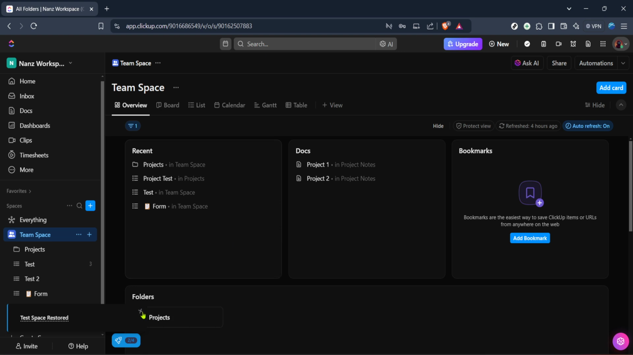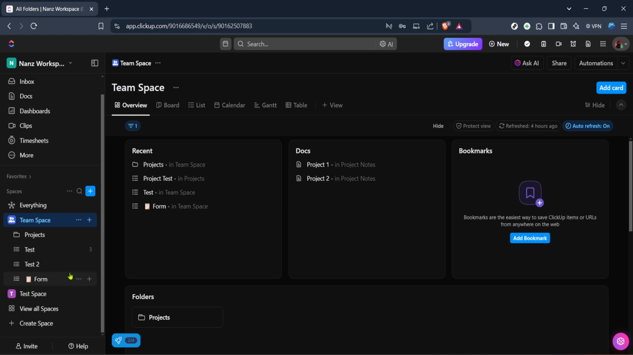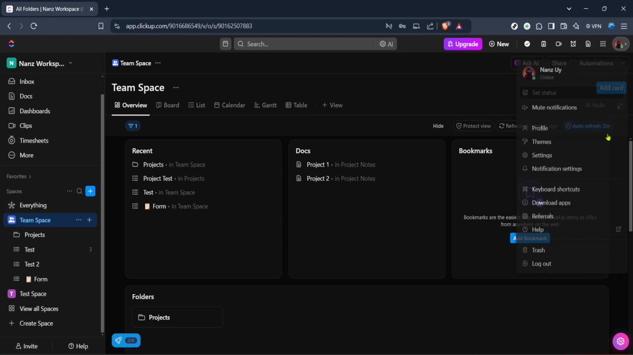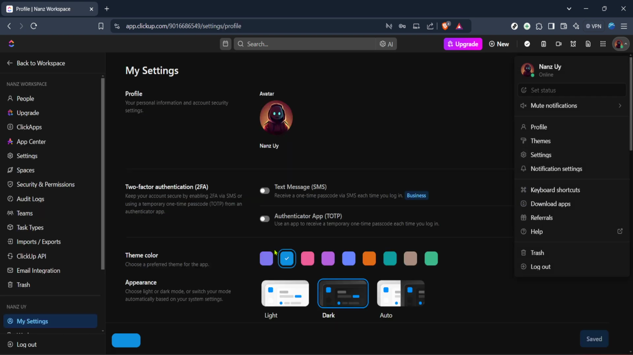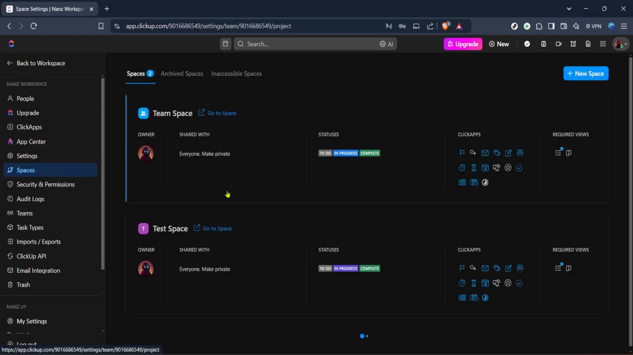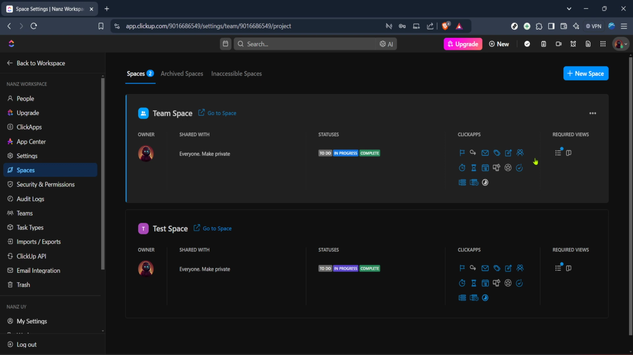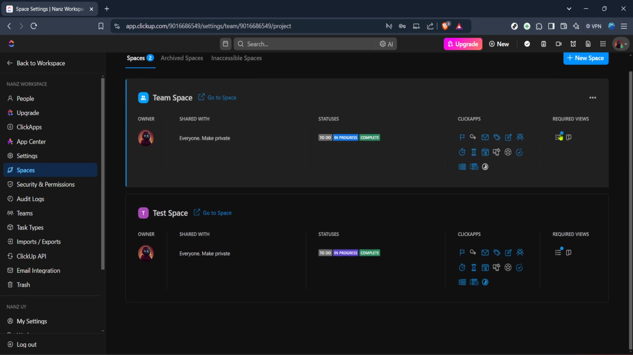It's a straightforward process, but requires careful consideration at each step to ensure that only the intended parts of your workflow are altered. Before wrapping up, let's touch on a couple of important tips. Always double check the space you've selected to delete. It can't be stressed enough how vital it is to ensure you're removing the correct space, as this action is irreversible. Also, consider backing up any critical information or tasks from the space before deletion. It's better to be safe and have a backup than to lose important data.